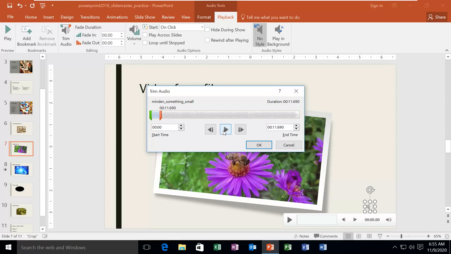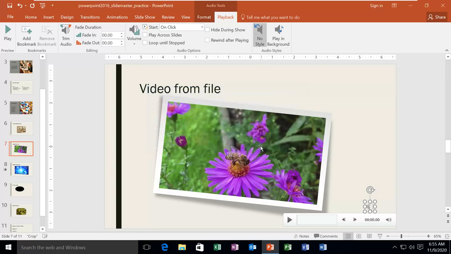And then I can verify by playing it. After I'm sure, I will click OK. Now it has reduced, you can check it. And now it is only 11 seconds. Now you can see, if you listen carefully, it is ending very suddenly. Now it is ending very suddenly because it is what?